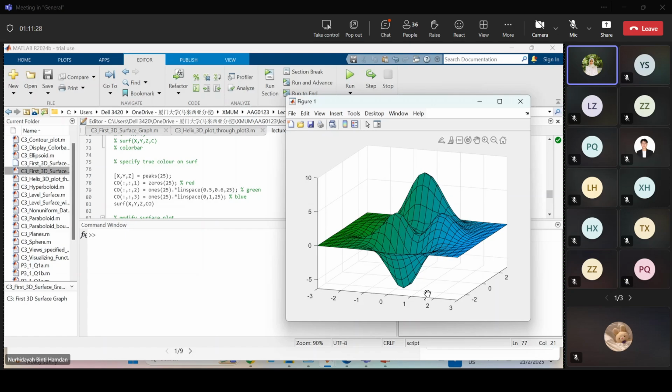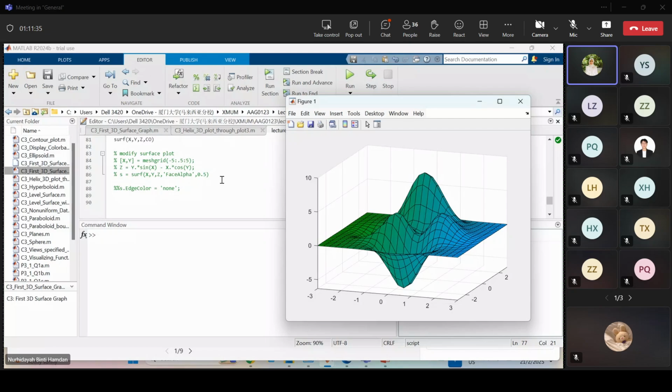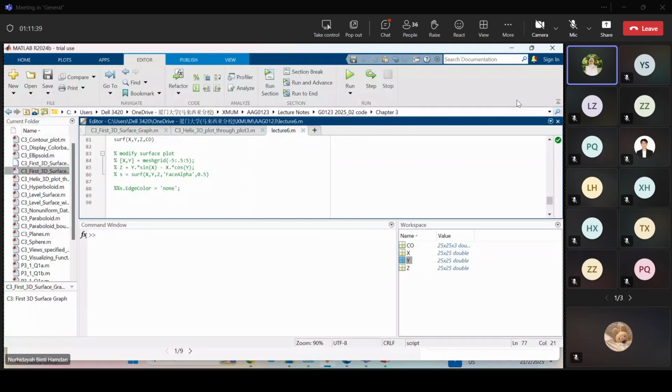Now, let's say you want to modify the surface plot to make it a bit transparent. Please uncomment this.